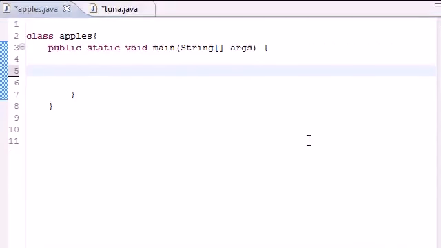What's up guys, it's Bucky. Welcome to your 15th Java tutorial. And in this tutorial I'm going to be teaching you guys how to use methods with parameters.